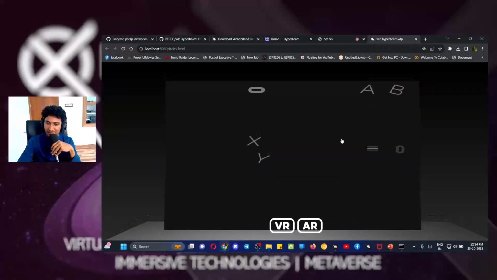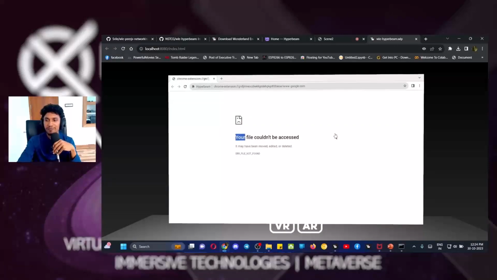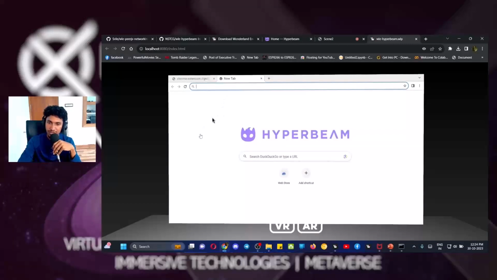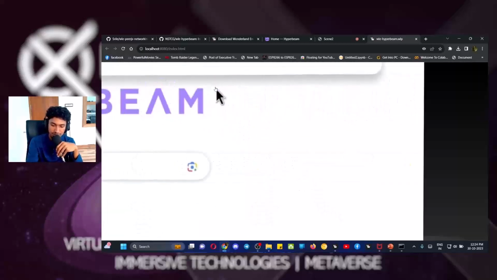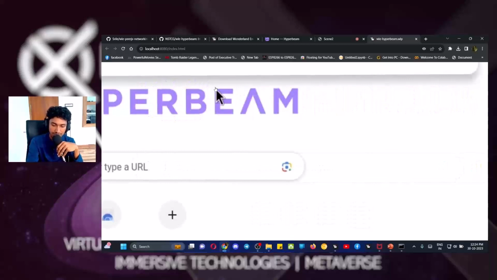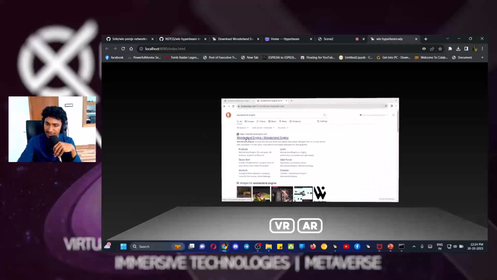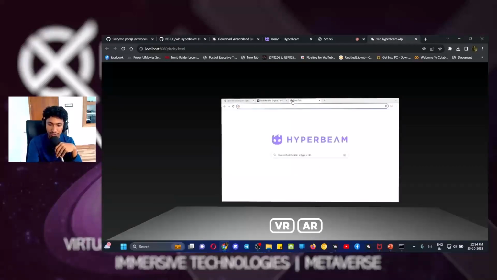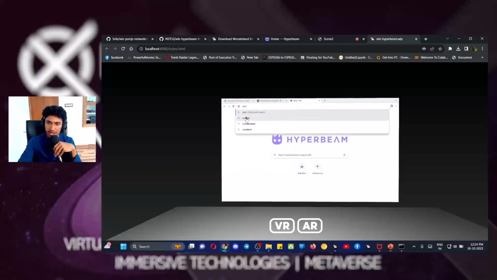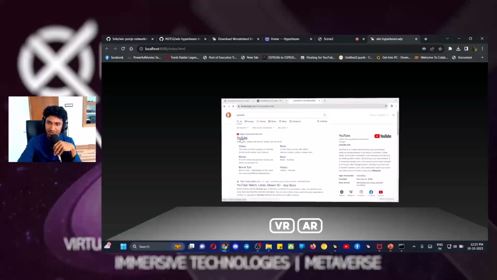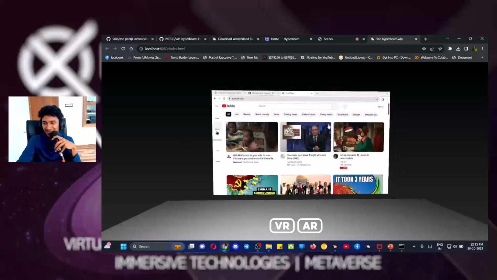You should be able to see a virtual browser instance which detects mouse movements and also key inputs. Like I can type Wonderland Engine, click enter, then I can see the results and open the link. And you can even go to YouTube and just chill to some music. So basically you can do whatever is possible within the realm of the web.